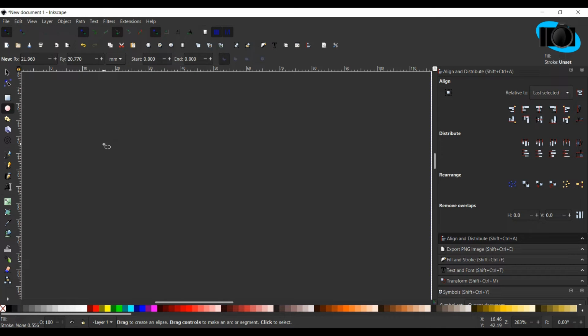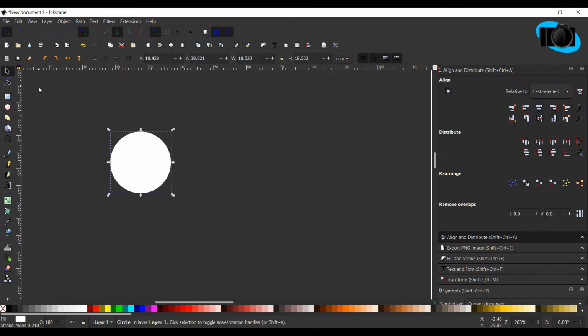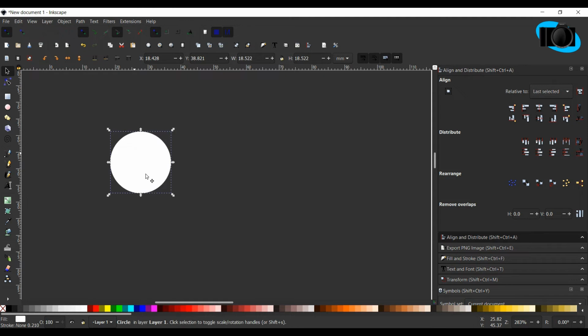I'll go ahead and create a circle. Press Ctrl to make it look even. So let's change the color to white, and I'm going to duplicate this. In order to duplicate, you can either right click and duplicate, or press Ctrl plus D.